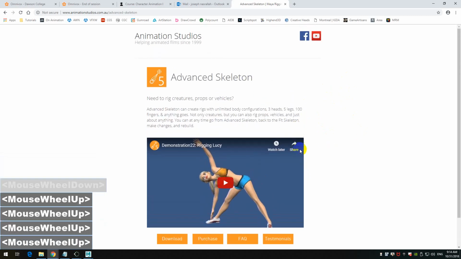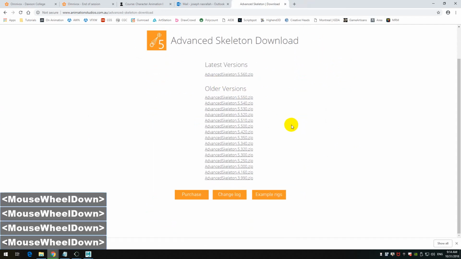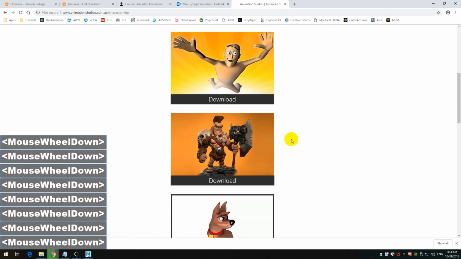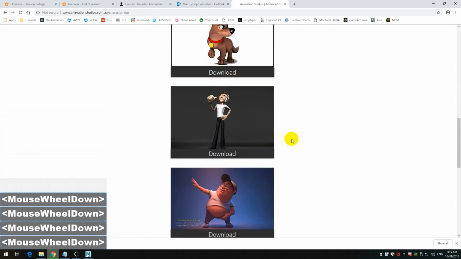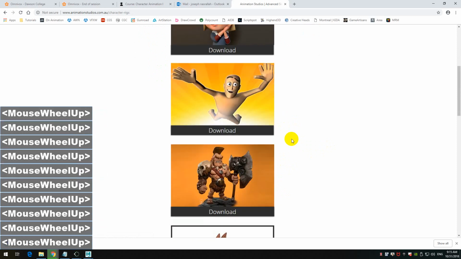So Advanced Skeleton, go to Downloads. Download the latest version. Open up Maya in the meantime. There's a bunch of cool example rigs in there too. So if you click on example rigs, there's a couple. These are set up for body and facial.